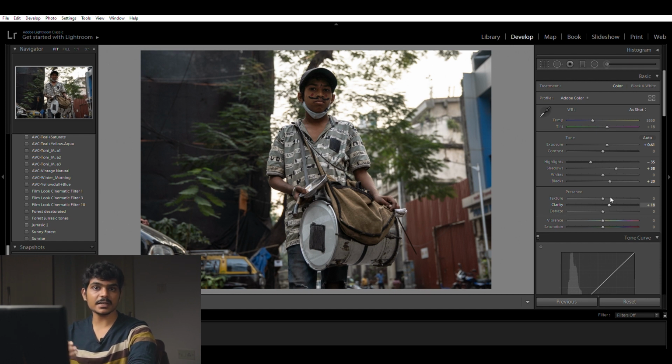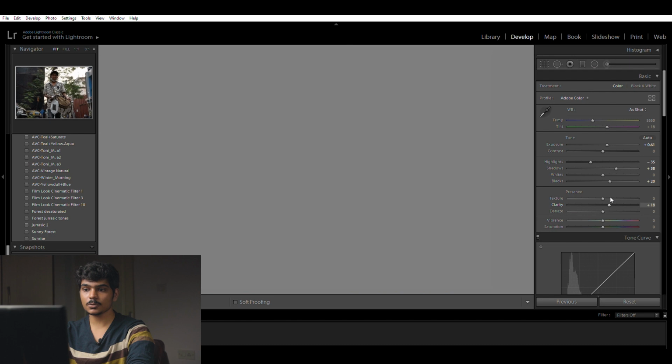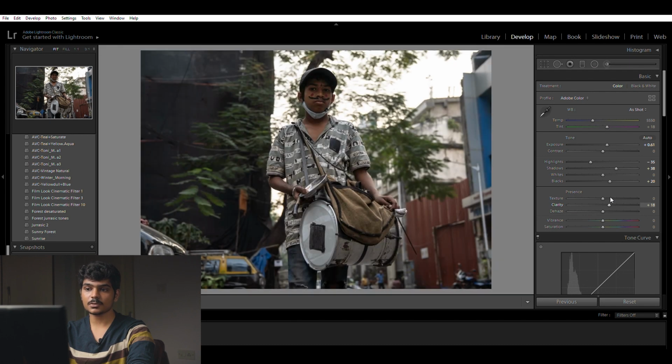Let us see the before and after. So this is the before and this is the after. Quite a big change. The photo looks a lot more even, but I'm still not happy with it. The focus of the viewer won't go towards the face in this particular scenario. To do that, we'll have to darken other parts of the image that are not that important. To do that, I'll add graduated and radial filters.